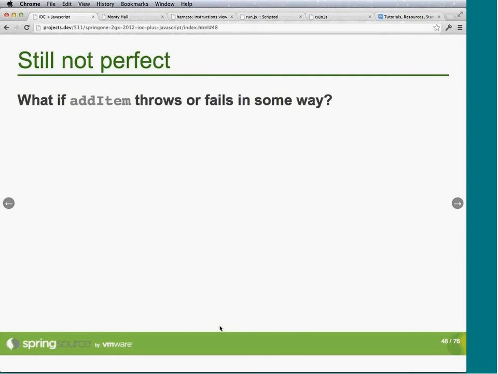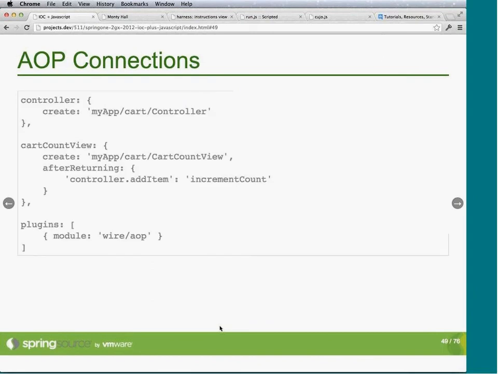But you're saying to yourself, what if add item fails? What if it throws an exception? We can get a little bit more sophisticated. Wire has another plugin, Wire AOP. If you're familiar with aspect-oriented programming, this next section is going to look pretty familiar to you. So instead of connect, we're using this new word after returning. And this says, after add item returns successfully, call cart count view increment count. So if it throws an exception, nothing is going to happen.